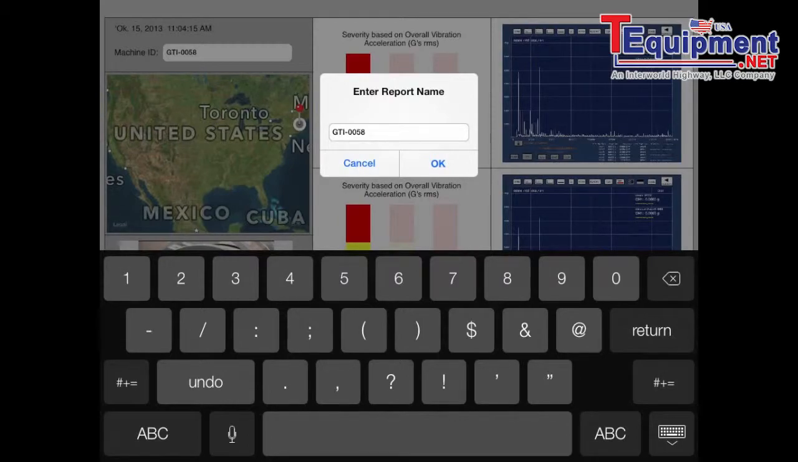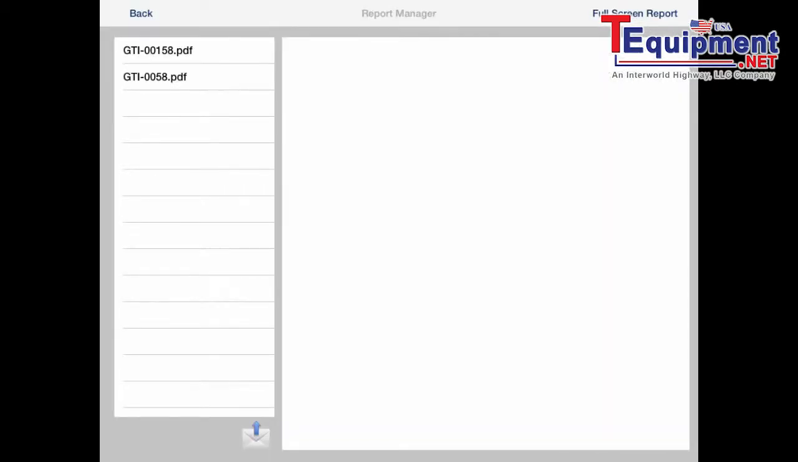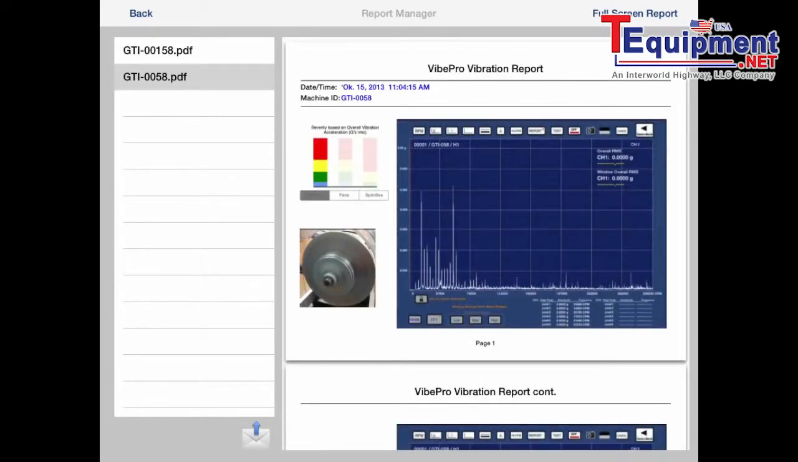Let's hit report manager, and that is the listing of all the reports we have captured so far, and you can see the PDF right next to it, which is also emailable right from this report manager. So you can gather up all these reports, and when you're in a better internet area, you can email those reports out to whoever needs them. So that is the basic overview of what is possible in the routes.